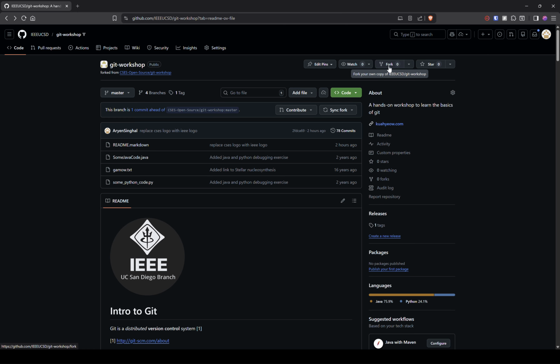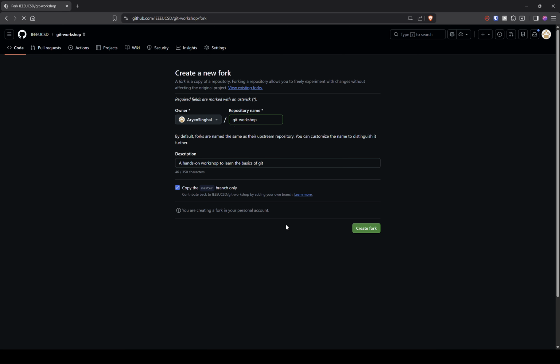Okay, so can everyone just click on fork, and this should be fine. Just make sure it's under your account, and this is very important, but uncheck this option, please. We want to copy all of the branches. The demo is not going to work if you don't copy all of the branches. So make sure you uncheck copy master branch only and then create the fork.